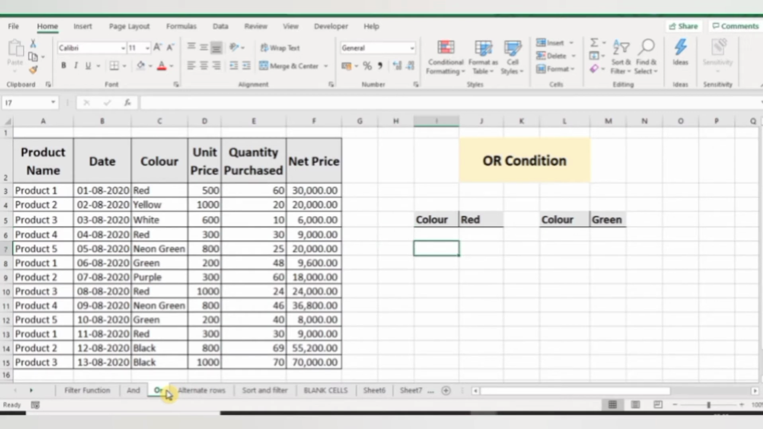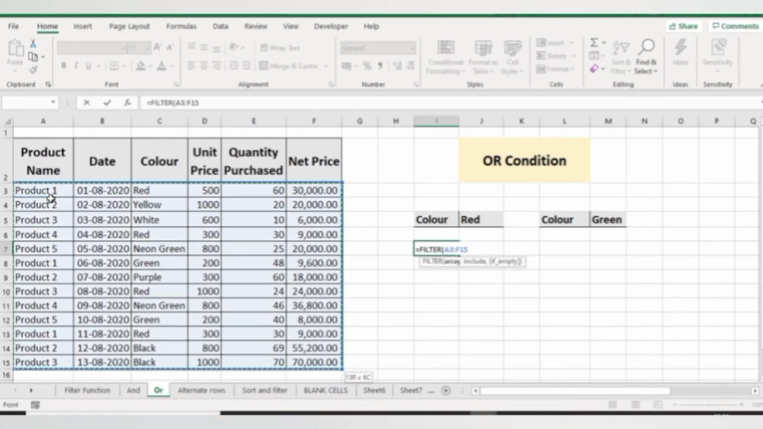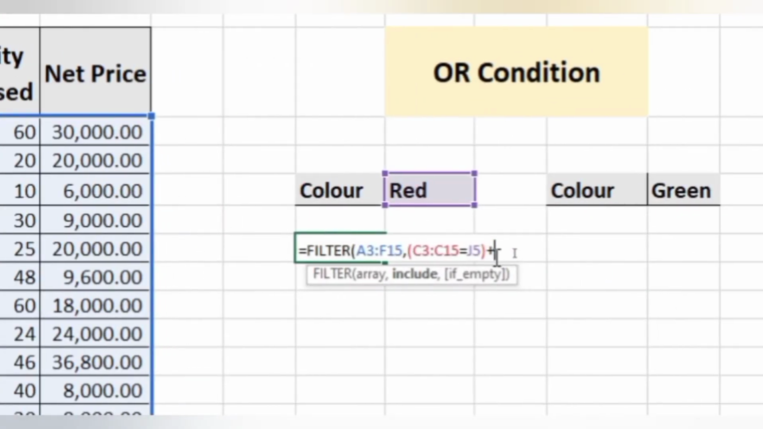Now again use filter function. Now in include, here I want either red color or either green color details. Now I am using my color column, which is equal to red color, and put this criteria in brackets. Now here I am using plus symbol because here I want either red color or either green color.